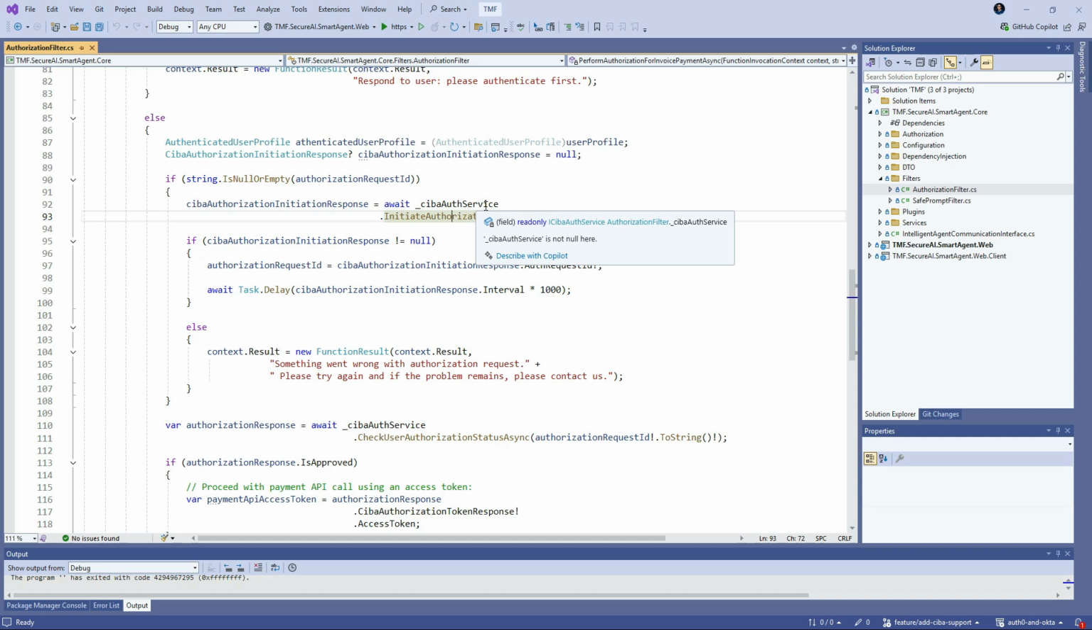So this CIBA Auth service has actually two methods implemented. The one is responsible for sending authorization requests, so the user can receive this request in the Android application. And also underneath, obviously, there is a bc-authorize endpoint called on Auth0 side. So Auth0 then will send this push notification to the user. And on the other side, there is another method which will call the token endpoint to check whether user approved the operation or rejected or something else happened.